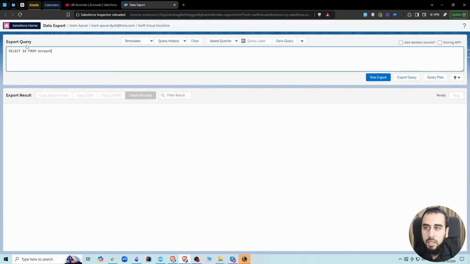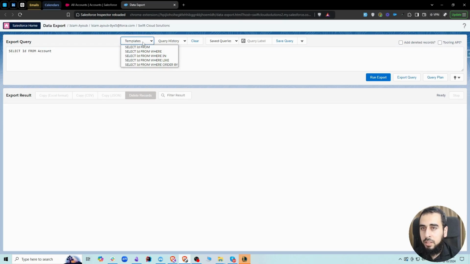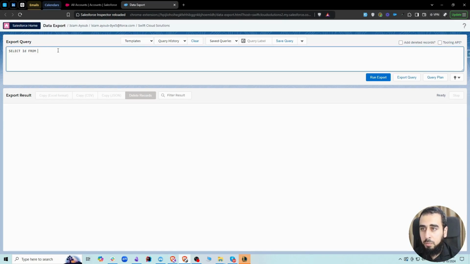And this is where we can run a query, and this is how you can retrieve things from Salesforce. I will not bother you so much with how to write a query. This is called SOQL, Salesforce Object Query Language. So we're going to use the templates here. We're going to use the first template, which is select ID from. We're just using it for the purposes of cleaning the org. So what we're going to put after the from is the name of the object that we need to clean.